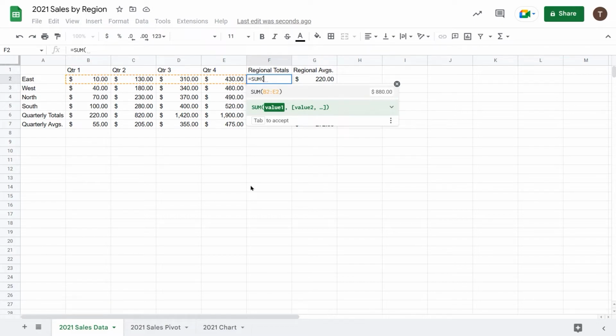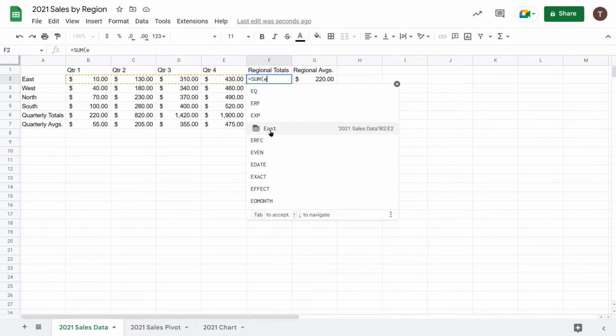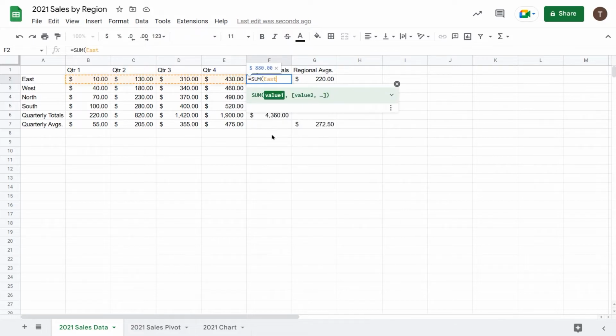Now it's still giving me a hint. You can see the list where it has B2 through E2, but this time I'm going to start typing east. And your named ranges will show up on this function list as well. When I hover over east, it lets me know that it's on the 2021 sheet tab and it cells B2 through E2. So I'm going to just click on east and press enter.